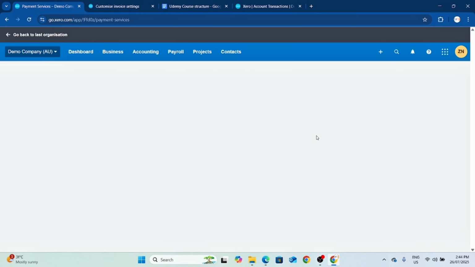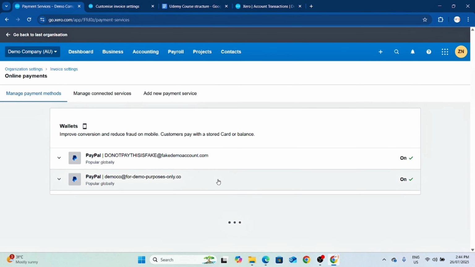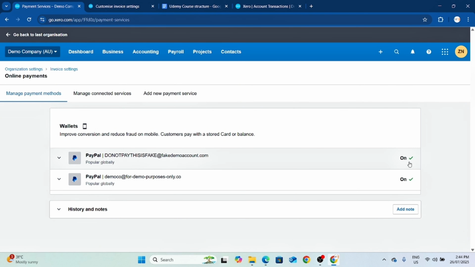So there are a number of payment services that you can set up or attach to the invoice. For the time being, you can set up through PayPal. So both are on. This is a fake account. So you receive payments in PayPal. So add a new payment service.